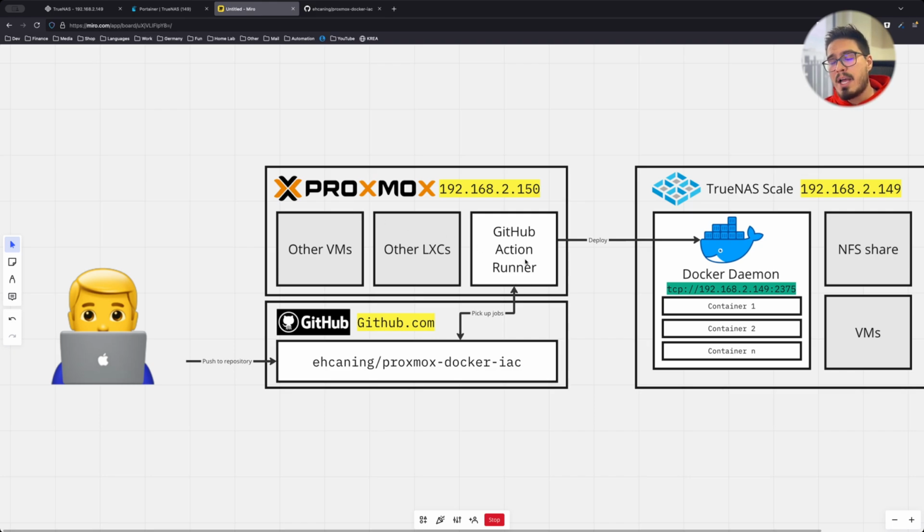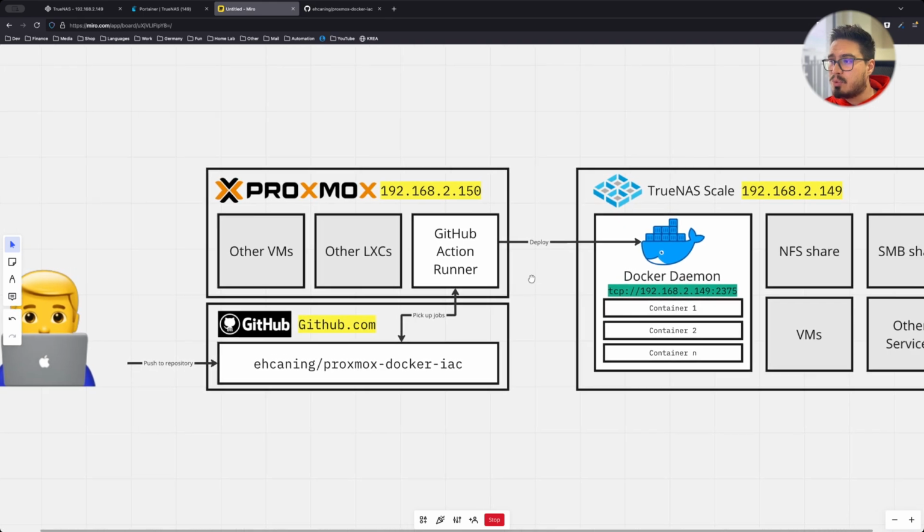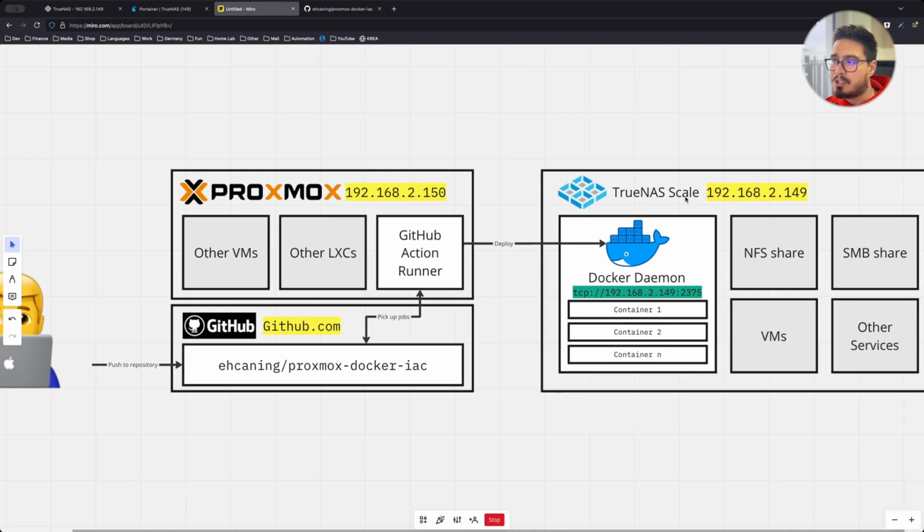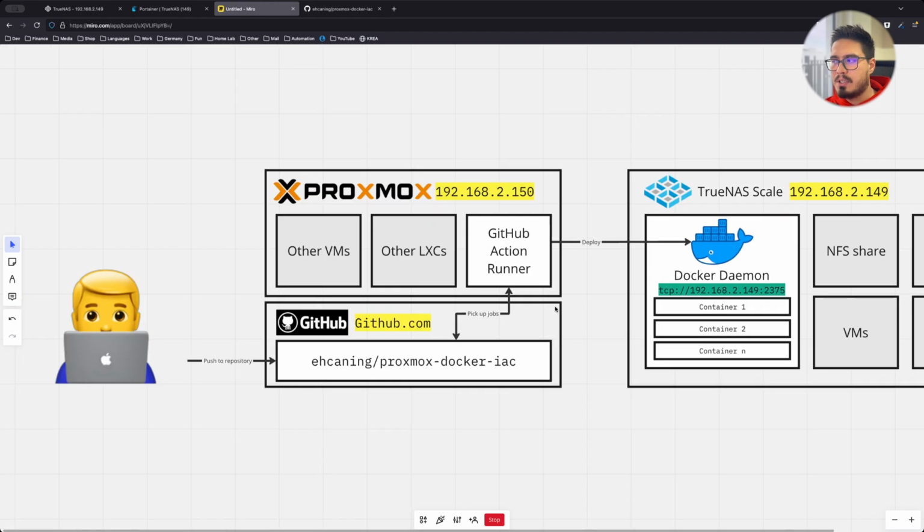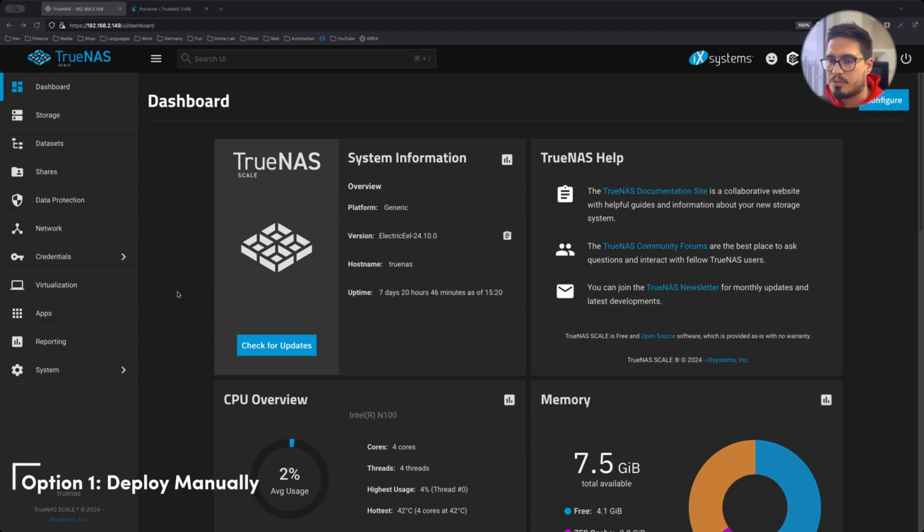Then after GitHub Action picked up the job, it will connect to my TrueNAS Scale Docker daemon and deploy through this TCP port right here. So with this setup, we're going to have all of our infrastructure as code in this repository. Whenever we want to change something, we only need to push our changes to this repository and the rest will be a breeze. First, let's see the manual way of deploying apps on your TrueNAS Scale.